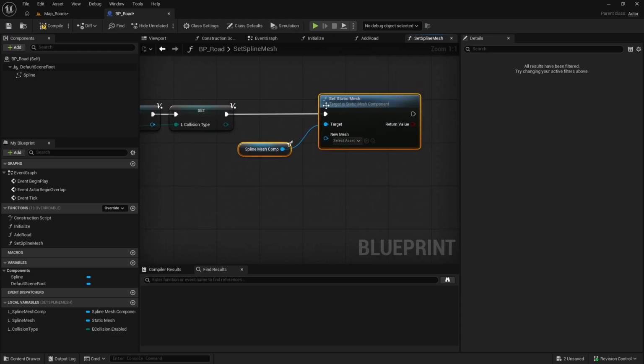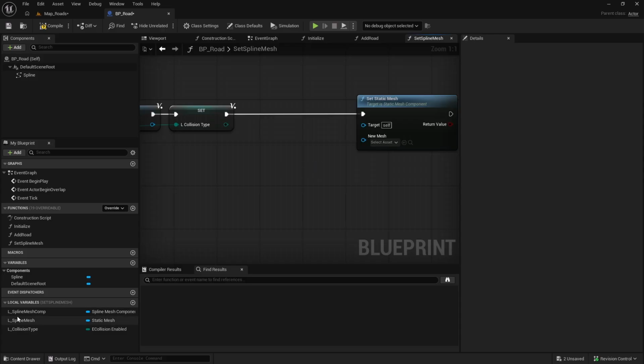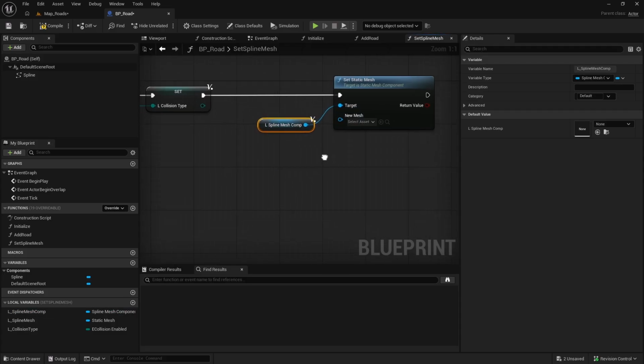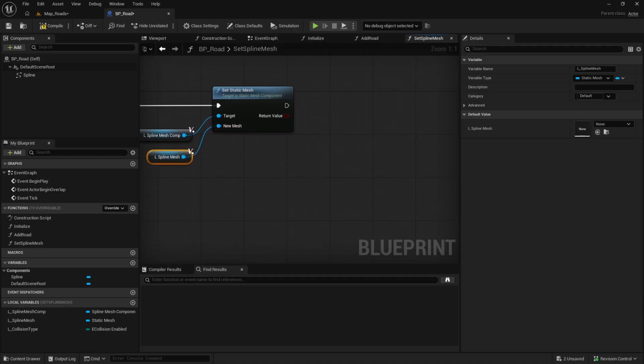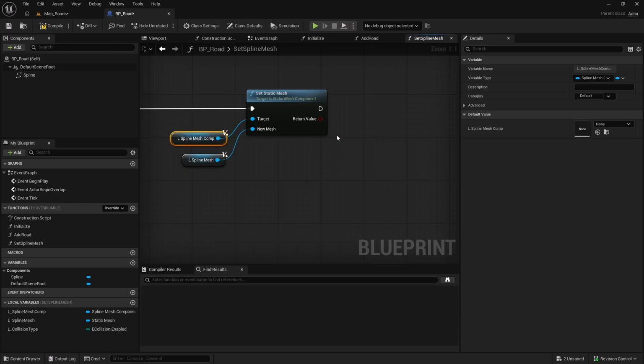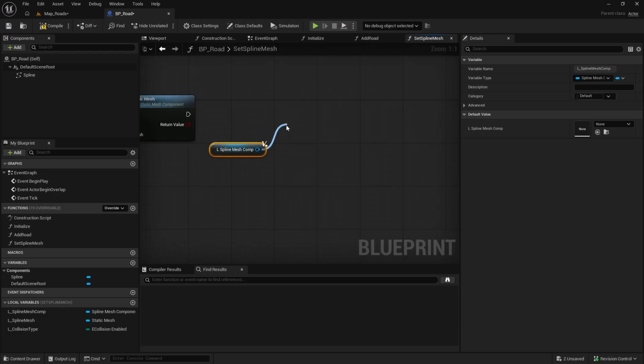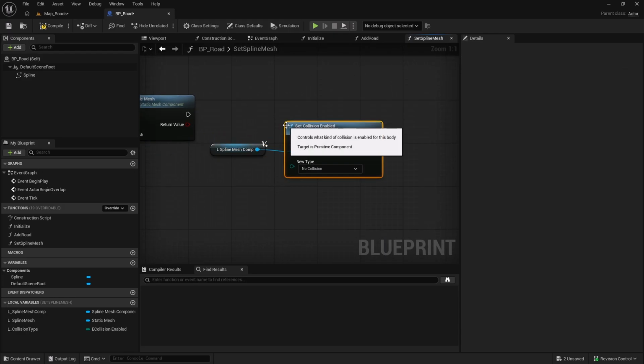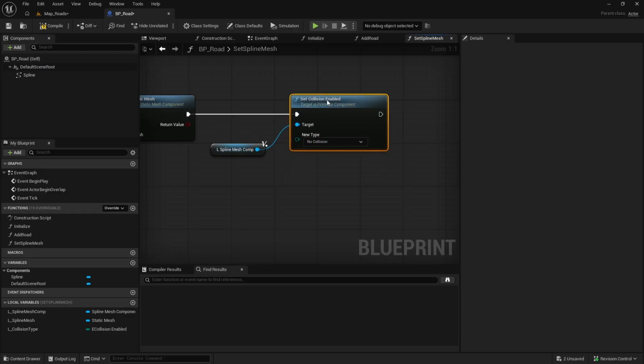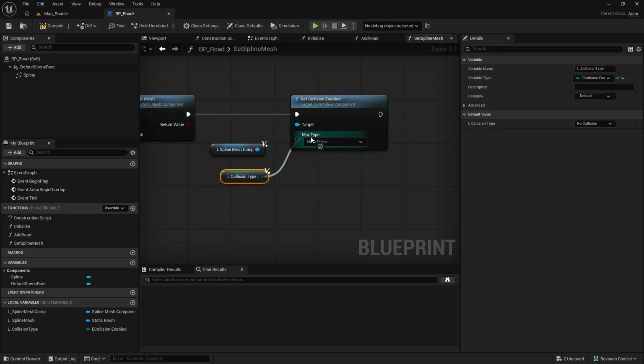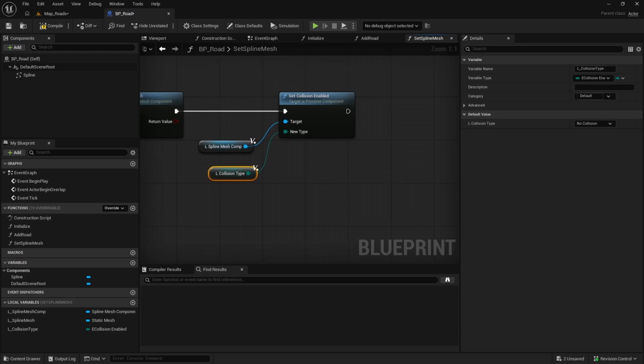Right, and then here I'm gonna get rid of this one, and instead let's use the L spline mesh component variable, and as the static mesh I'm gonna use the L spline mesh. Okay, then in order to control this collision, I can call the set collision enabled function over here and pass the collision type through that function.